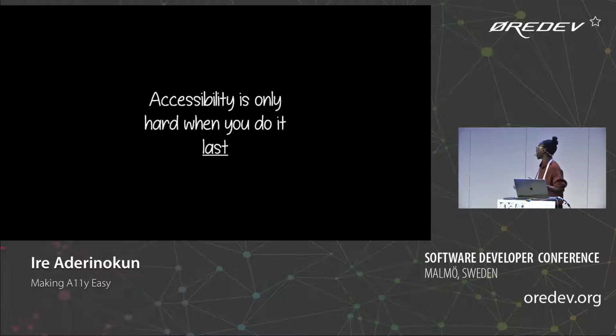So the real trick here is that accessibility is only going to be difficult if you think about and do it last. If you build your whole site and then at the end think, okay, now how do we make this accessible? then you're just having to overhaul everything. It's so much more difficult to write everything, all your buttons as divs, and then have to go back and make them buttons again, than to just start by writing them as actual buttons.